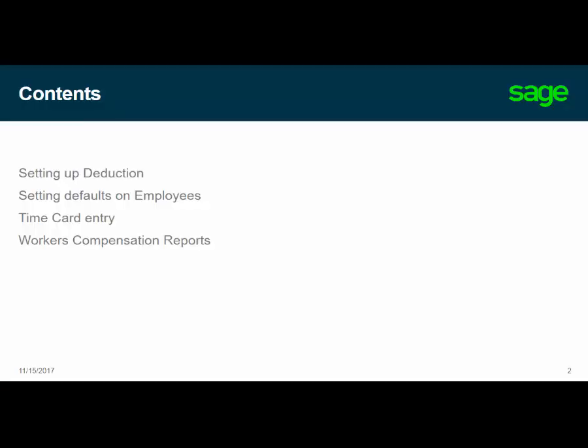During this presentation, we'll first discuss how to set up the deduction for your workers' compensation, and then how we can set defaults on each of your employees for their workers' compensation. Then we'll do some time card entry to show how workers' compensation is calculated. And then we're going to finish with some of the reports that you will need for your workers' compensation audit.